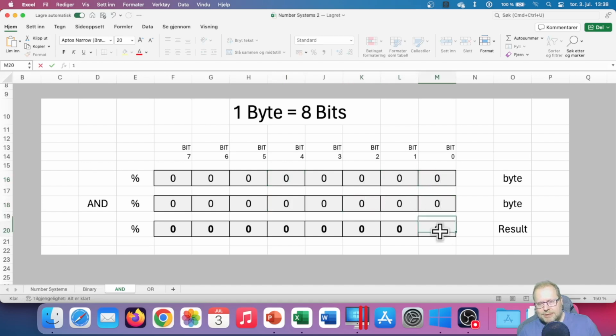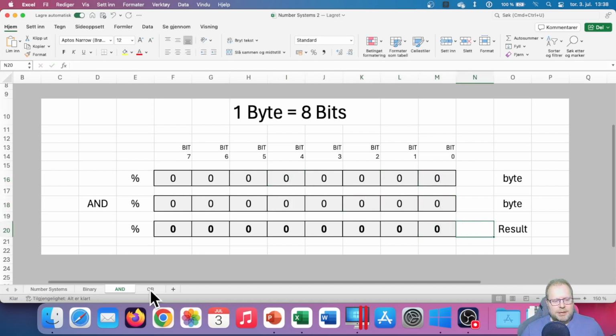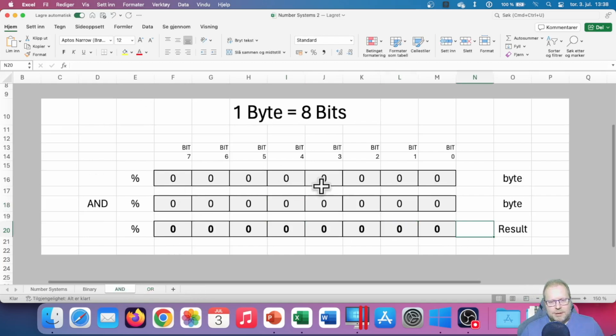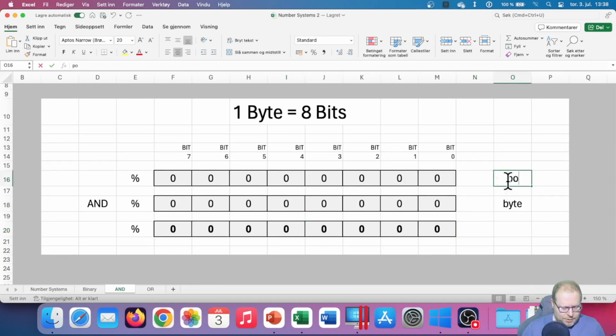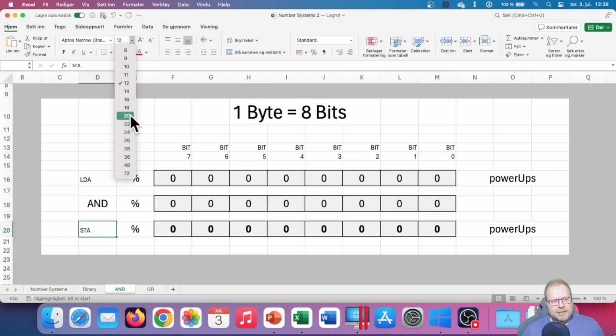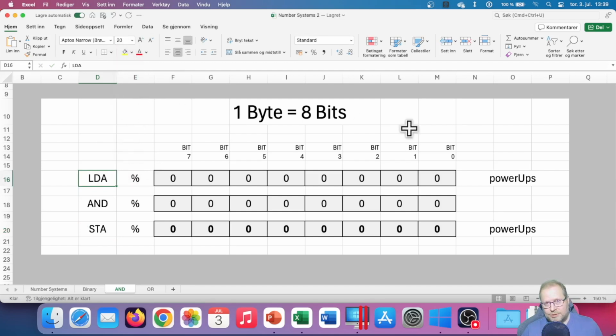Zeros all over the place. And let's see. This was something I just... So let's do this one. Zeros there. So this is power ups. And power ups. So I'm saying LDA, STA. Now this is turning a bit off, setting it to 0.